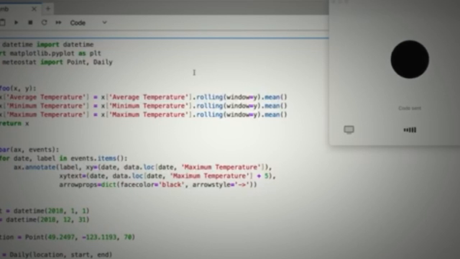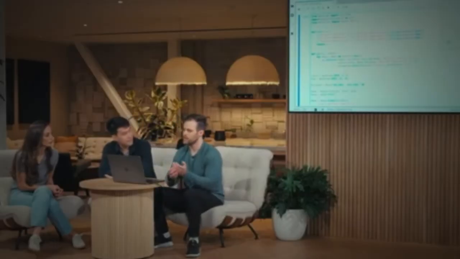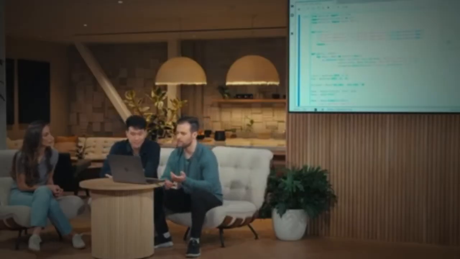Could you give me a really brief one-sentence description of what's going on in the code? This code fetches daily weather data for a specific location and time period, smooths the temperature data using a rolling average, annotates a significant weather event on the resulting plot, and then displays the plot with the average, minimum, and maximum temperatures over the year. Awesome, thanks so much. And in the code, there's this function foo. Could you describe to me what the plot would look like if I had versus didn't have this function?